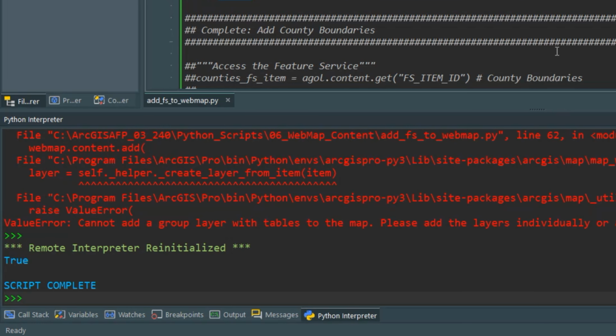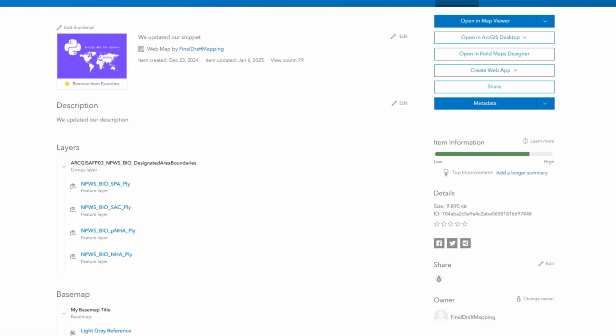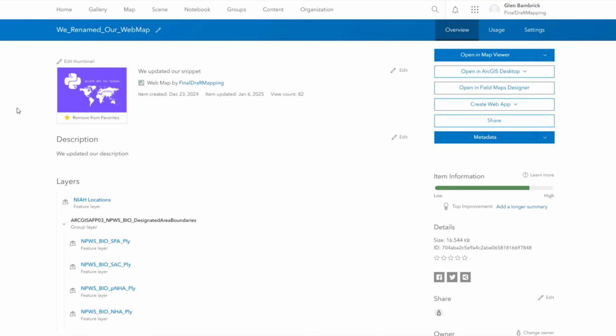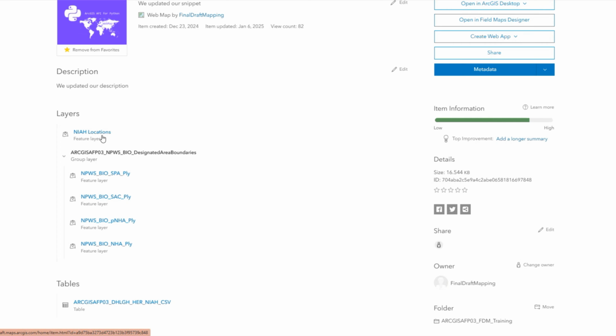This time around our script ran successfully, so let's pop on over to ArcGIS Online and check out the result. Here we are in our WebMap homepage and we can see our layers. We have the group layer and we have our 4 previously added layers to that group layer. Let's refresh this page. You can see that our NIAH locations feature layer has been added on top of our group layer. Our table has also been added.